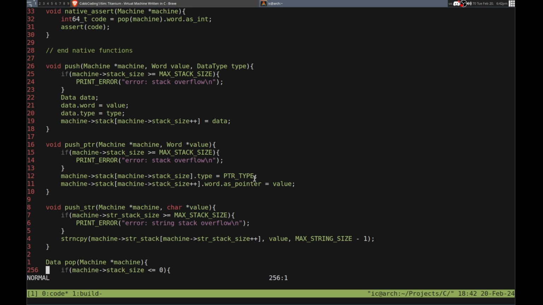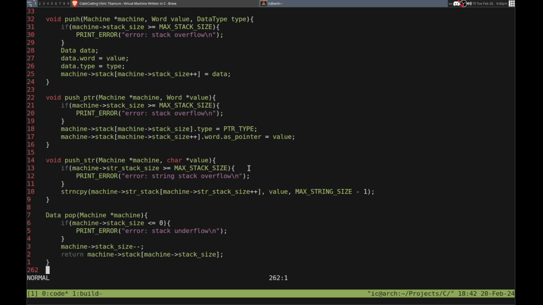Push pointers. That is for specifically pushing pointers. So why do we have to do it like that? Hang on. Why can't we just interpret it as a pointer here? I don't think we need this. I don't think so, but I'll have to look into it.